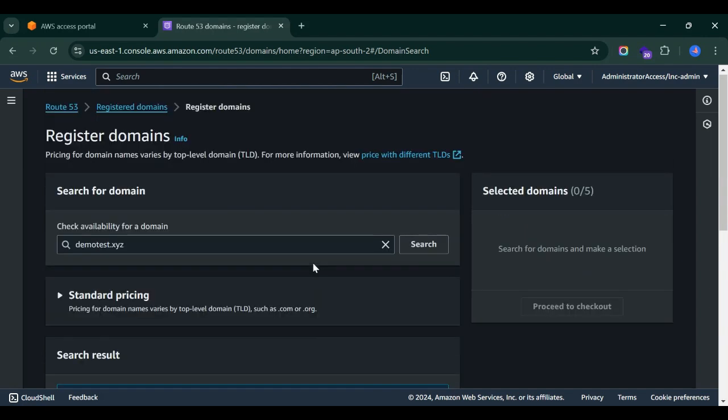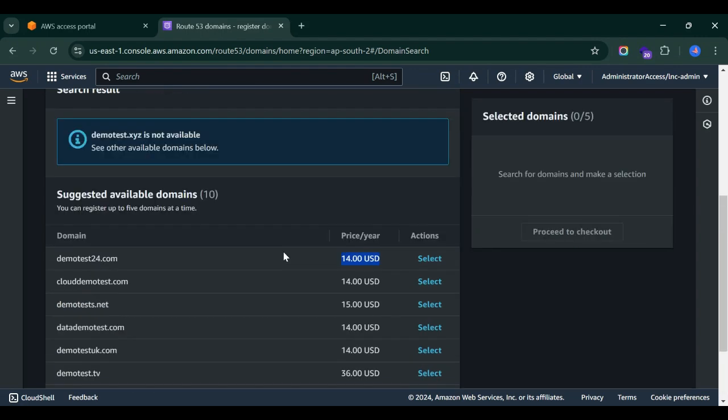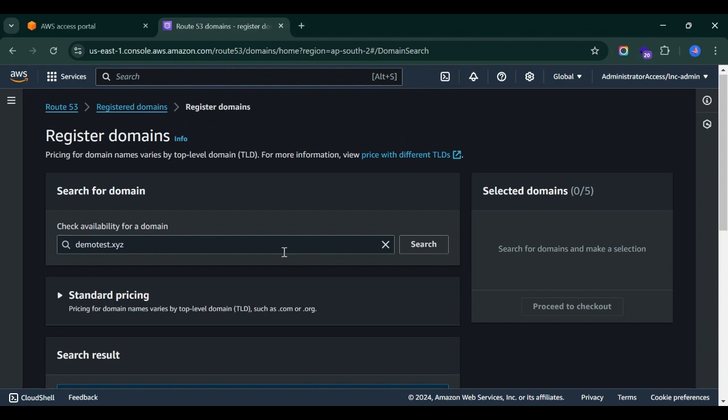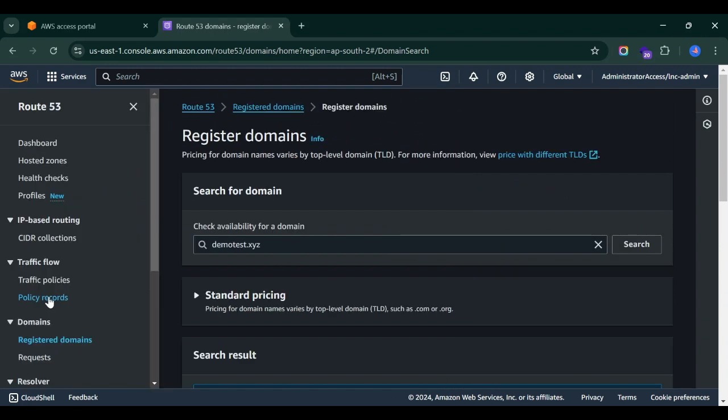I have a domain in GoDaddy. So if you don't have a domain and you want to register a domain in AWS, you can create a domain here. Otherwise you can create a domain in your favorite domain management. Since I have a domain in a different provider, I'm going to use their DNS management.